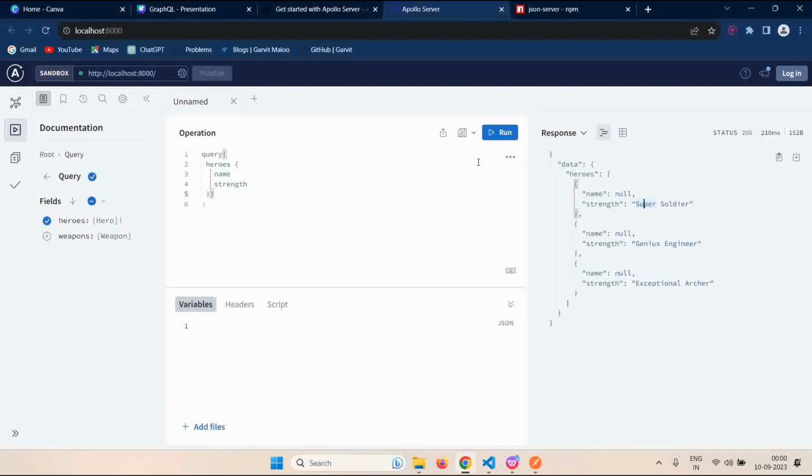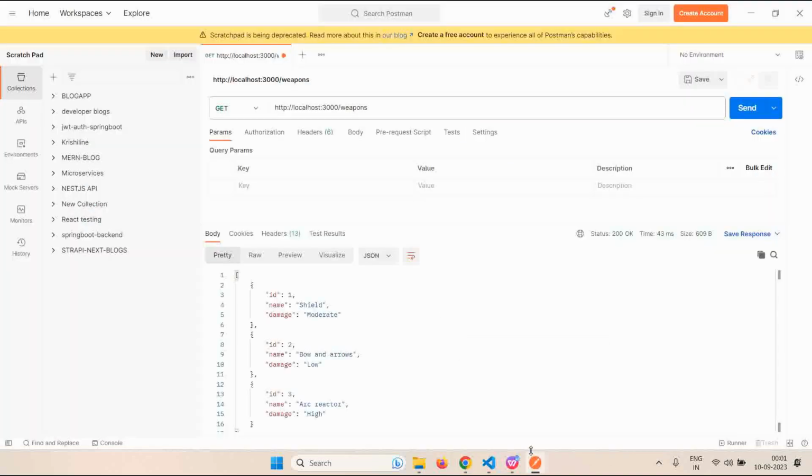And now let us try it. Yes, we are getting an array of objects. Let me show you the difference between REST API and GraphQL. This is a good point.